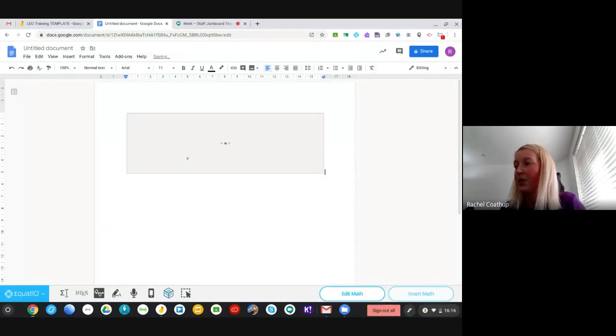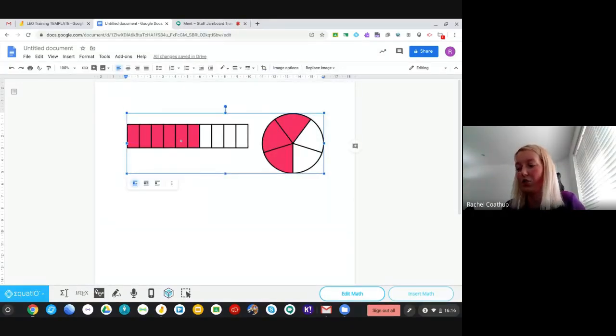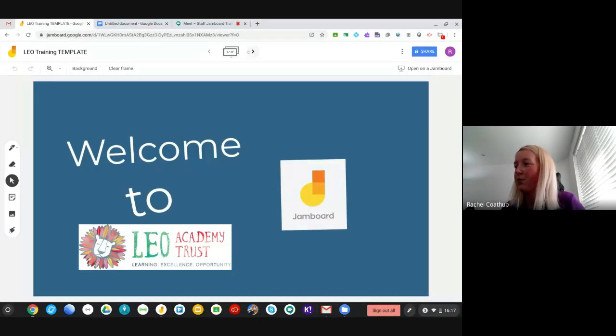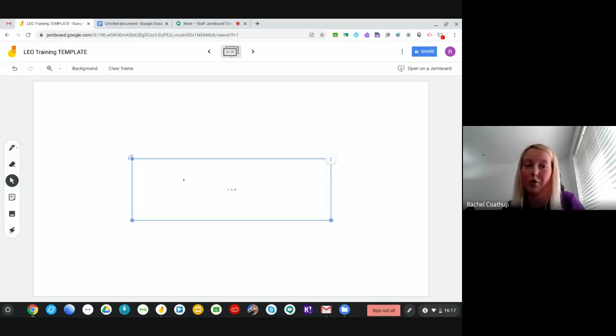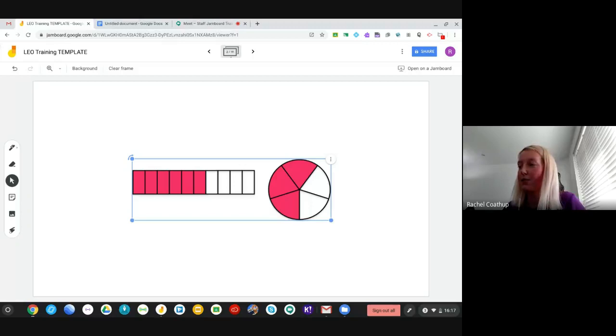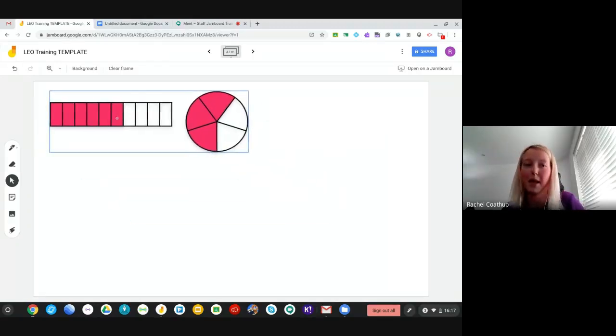So at this point, all I need to do is just Control-C on my keyboard to copy, and I can come into my Jamboard here. And then I simply press Control-V. So if I'm making any maths lessons, this is a really useful way to be able to have that content there that's ready to go. And then I can go ahead and add in any questions. I can add in my sticky notes.